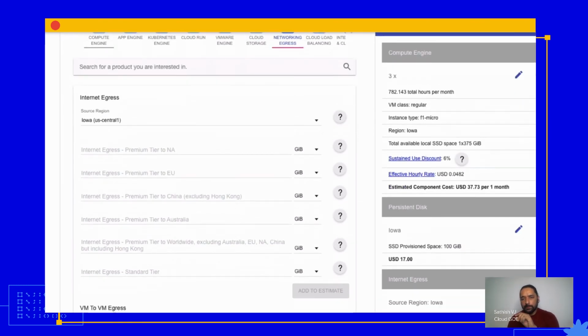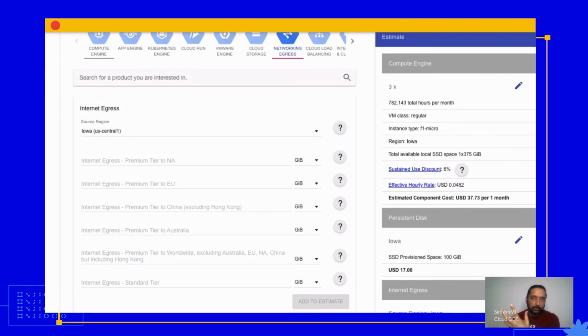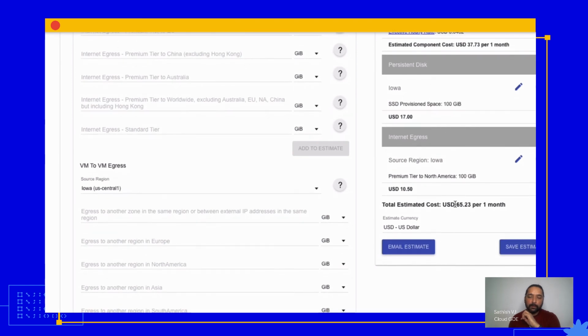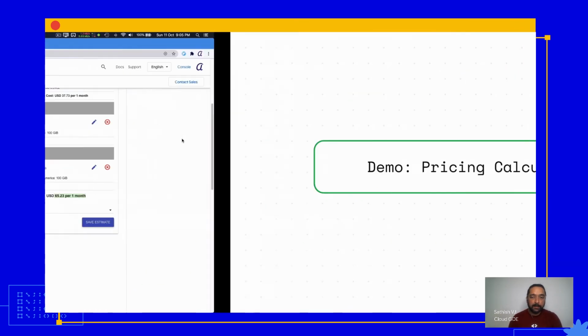So with this, if you're talking to your management, if you're trying to budget for how much is going to be used, with this kind of a configuration with some CPU, some storage, some networking, here is the expected cost that we are going to pay per month, right? So this helps you plan and prepare for the bill at the end of the month.